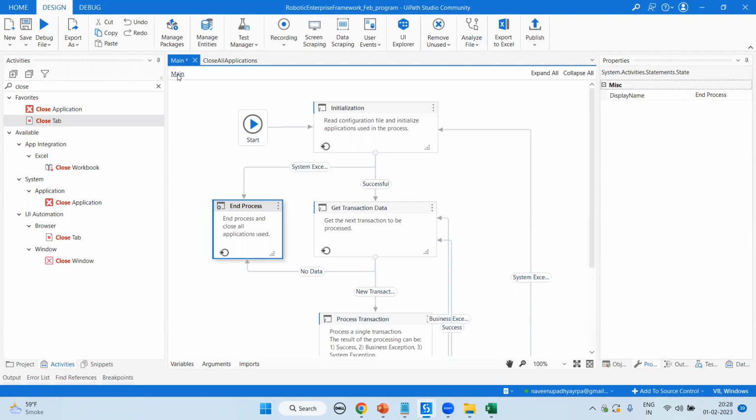Okay, the next question is, can we go for any program, whatever you want, can we start with REFramework? No, guys, I would not recommend going for REFramework. Suppose you want to automate something like Notepad, and you want to go for REFramework. No. Okay, I say no.